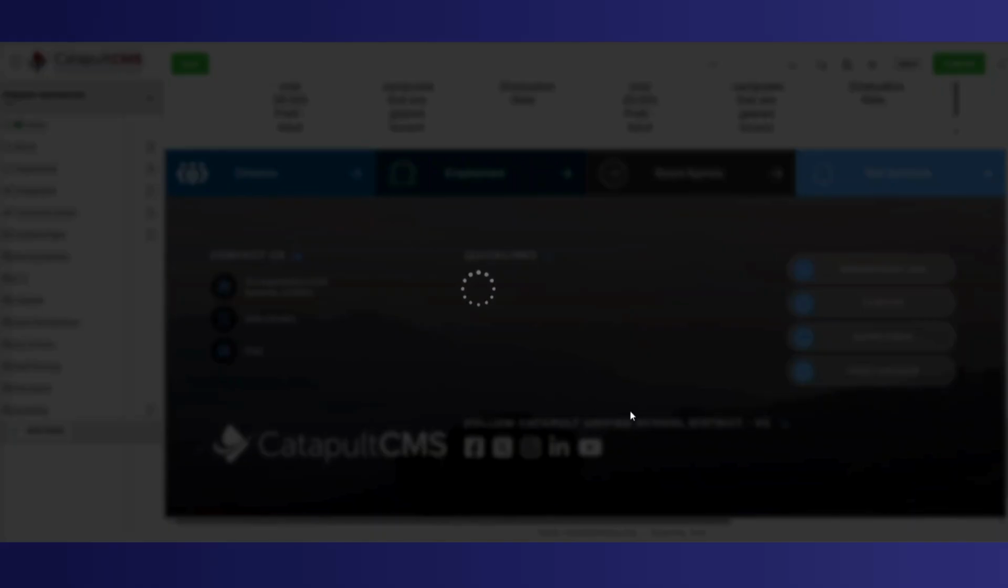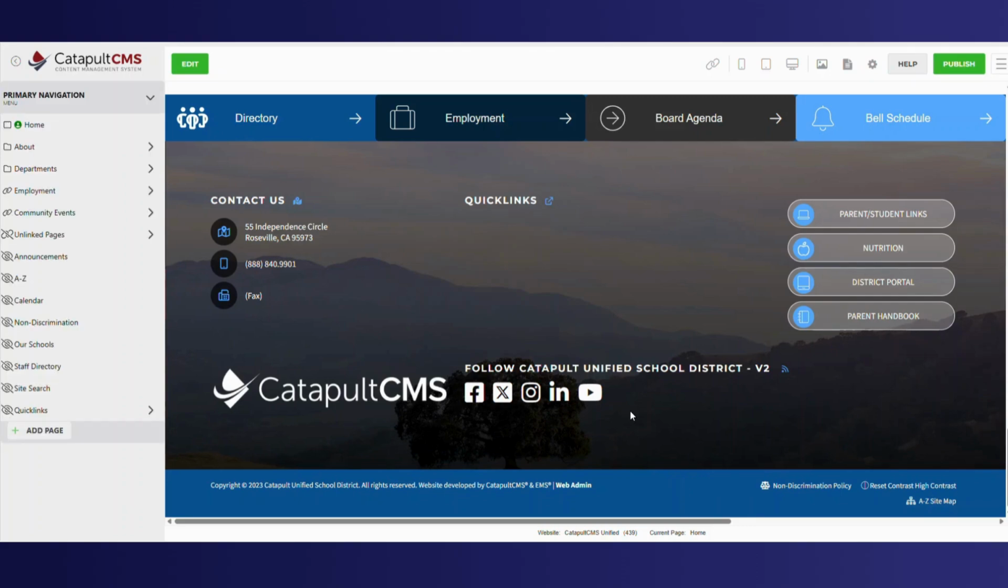Using your School Manager makes it easy to keep your navigation and key links accurate and up to date.